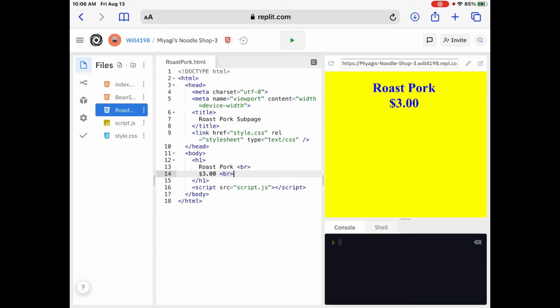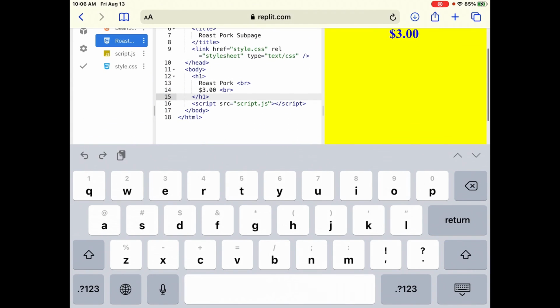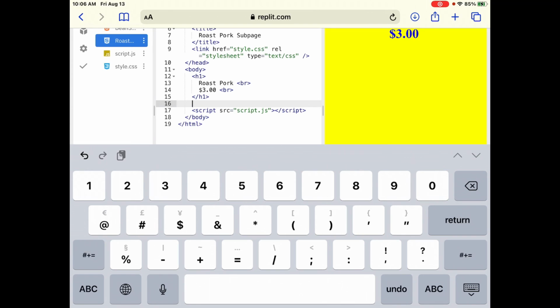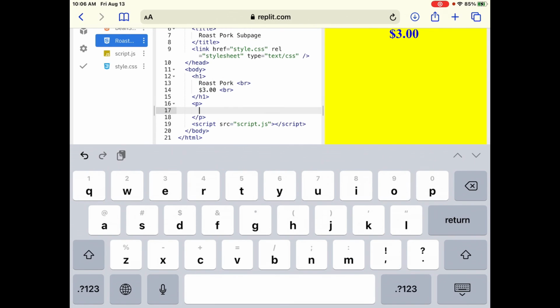How do we go back to the other page? You know, we want to hit the back button. So I will show you. Let's look in roast pork. So we go down to the body again, and where it says H1 there, the closing of H1, we're going to hit return. And we're going to do this in the paragraph one, because the font is smaller. So we're going to make a tag for P. Okay, good. Let's close that there. That's the opening tag.